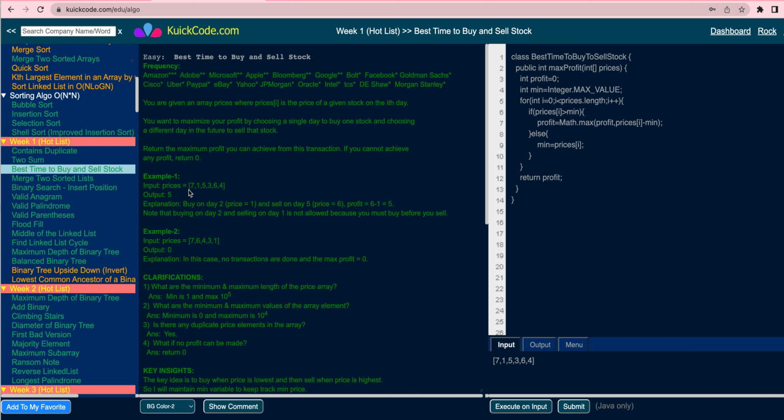So basically an array is given, and these are the prices. The 0th index are the days. So the 0th day price is 7, day 1 price is 1, day 2 price is 5, like that. All you have to do is buy once and then sell once and make the maximum profit. So buy when the price is the lowest, in this case 1, right? And then sell when the price is the highest, in this case 6. So 6 minus 1 is 5, so 5 is the answer, right?